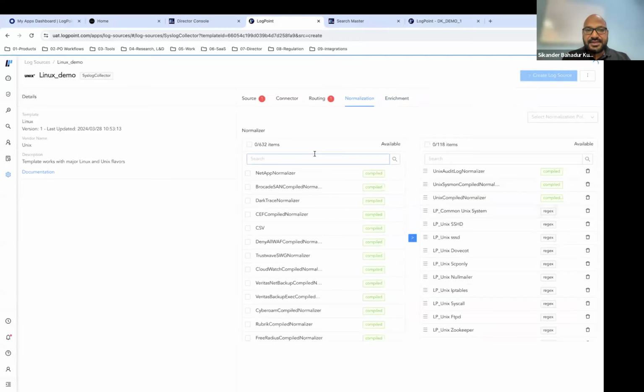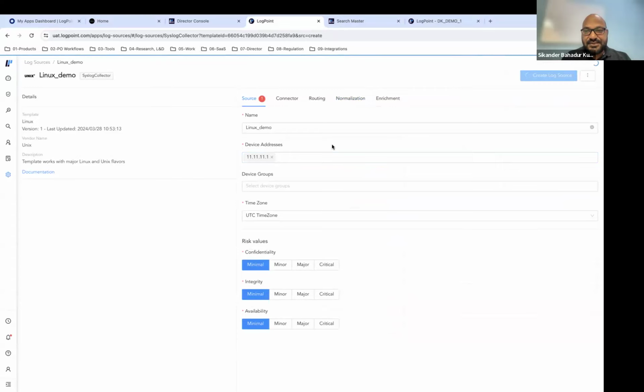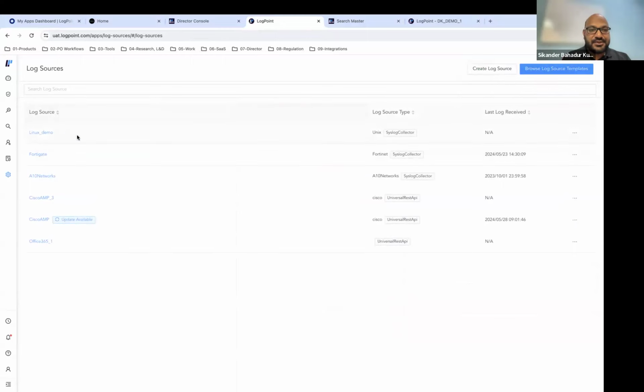And once that's done, sorry, just one moment. Looks like this IP address was already in use, and that's why. Okay. So once that's done, there you go. The log source is created, and this will start fetching your logs.